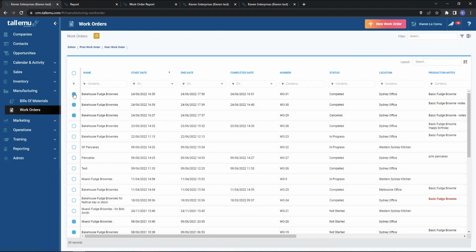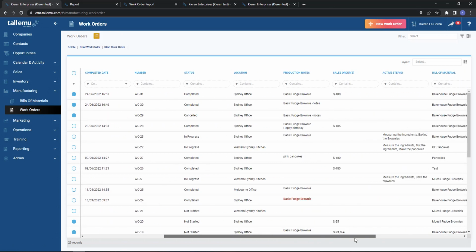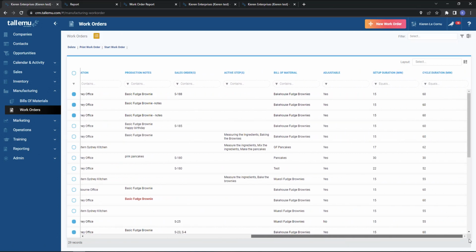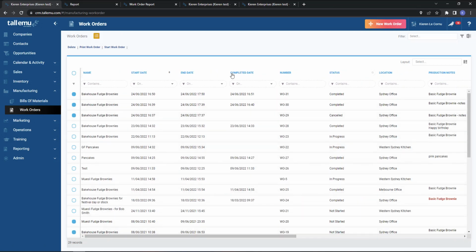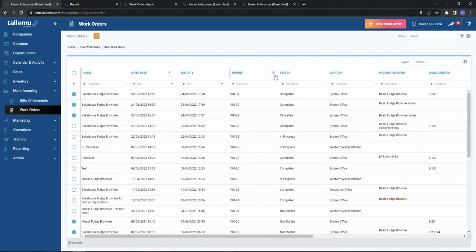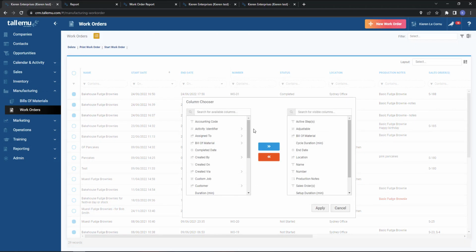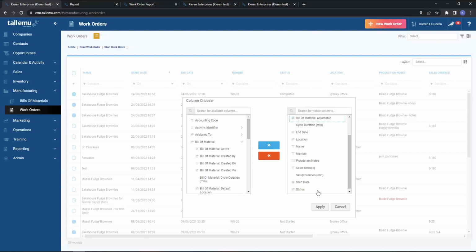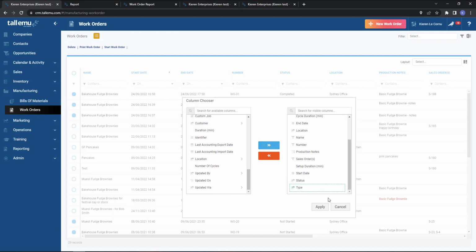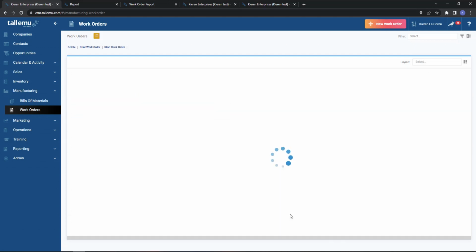So in this case, we've got a range of information here, and we can manipulate the columns that are added to our view. So I could go and get rid of the completed date and basically hide that from the view. I can click here and go and select the column chooser, and maybe I'd like to see the bill of material and whether or not it's adjustable, and add that to my view. I can then also go and select from different types of fields and add those into my view.